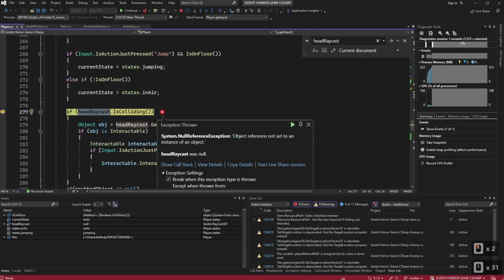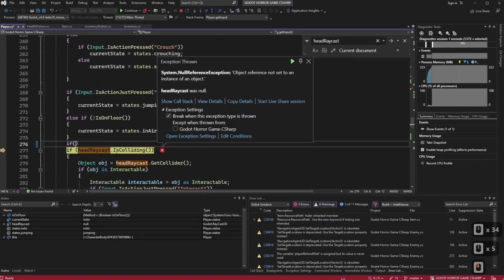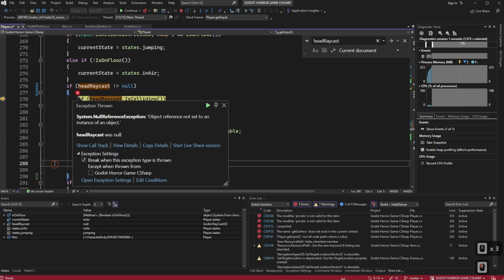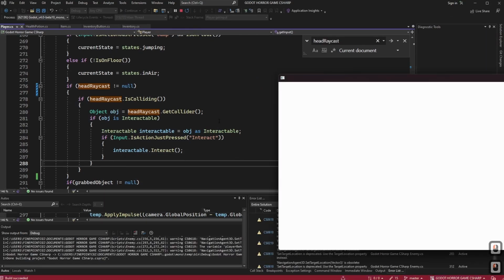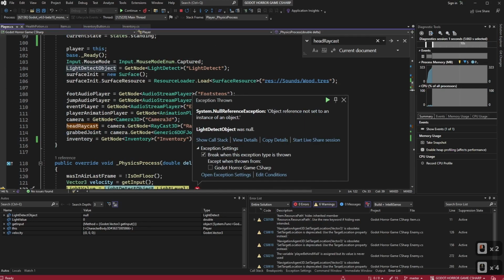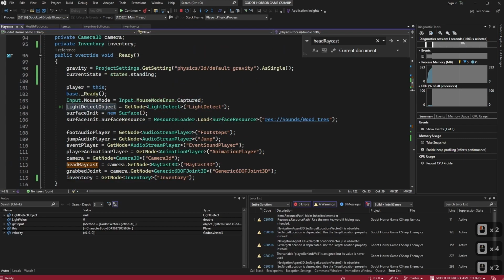All right, so I guess what I'll do is I'll check to see if it's null first. So if head raycast does not equal null, then do this bit here. I'm assuming that we're going to have another issue throughout our code on this. There's another error. So our light value is 0. Object not set to an instance of an object because our light detect object has not been set. And that hasn't been set because ready isn't running. So does ready no longer run automatically on startup? Or is there something that I missed?